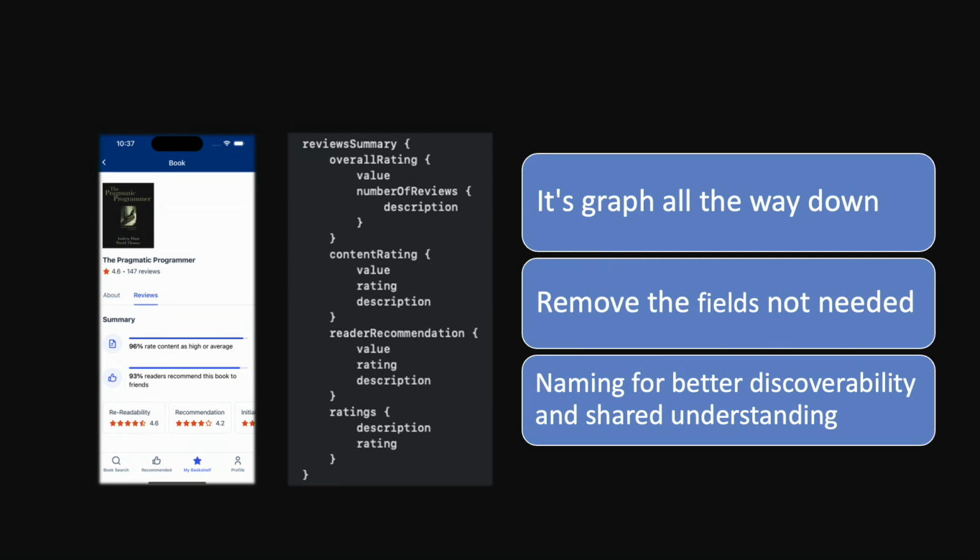Let's take the content rating, for example. So that's for the first progress bar. In the query, it has a value which provides the raw value of that review score, so that it helps to animate the progress bar when it shows up. And it has a rating, which is a formatted number in percentage of that content rating, followed by a description that's the label we're going to need.